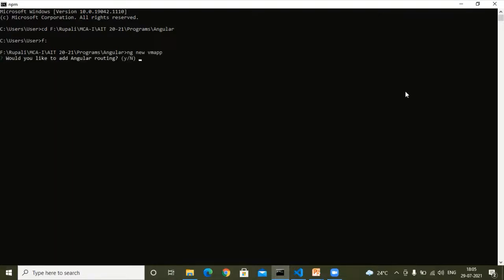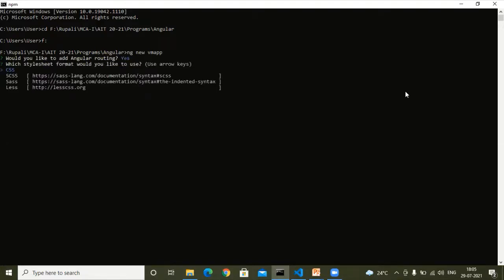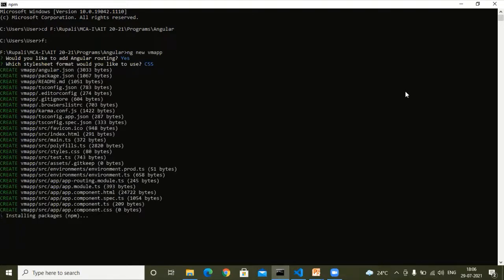It may ask you whether you want to have Angular routing or not. I'm saying yes, I want it, and then it will ask which CSS you want. Right now we will be taking only plain CSS. Now it will start creating the directory structure inside your Angular application. So this is how our application is being created.